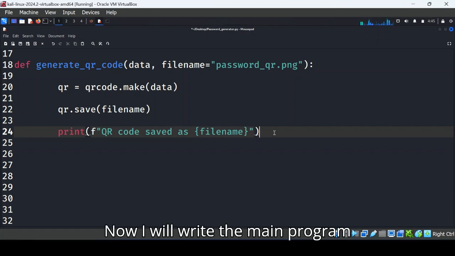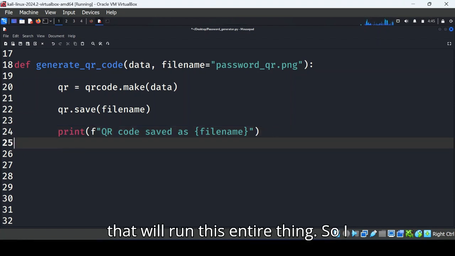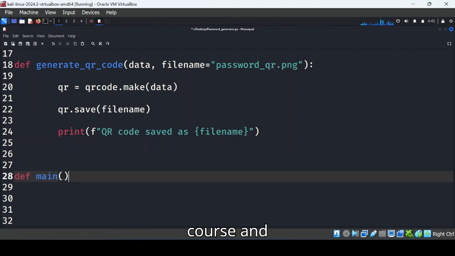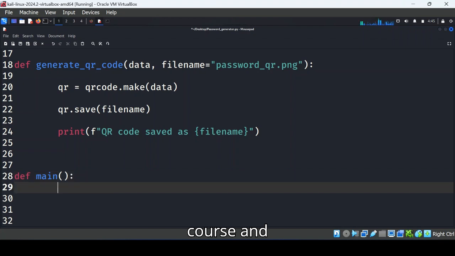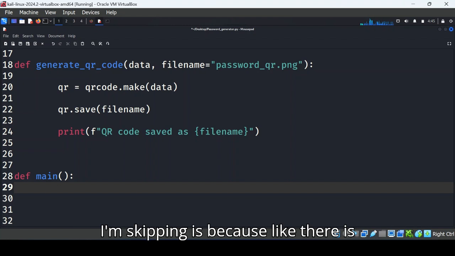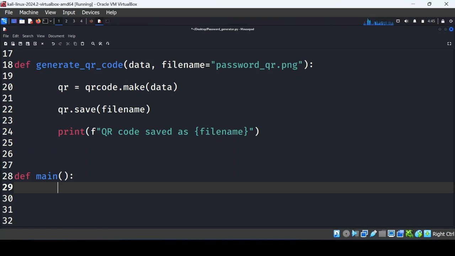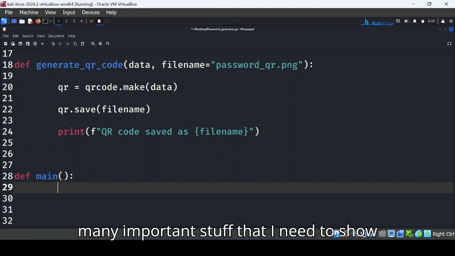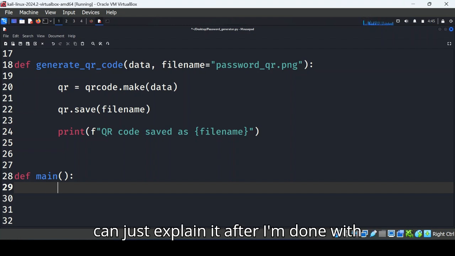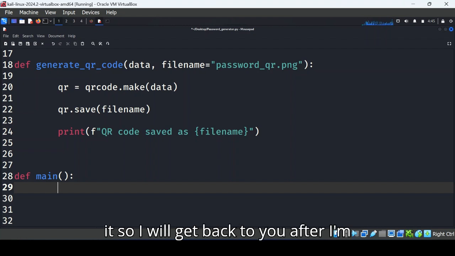Now I will write the main program that will run this entire thing. So I will define the function, which is main, of course, and I'm going to skip ahead until I'm fully finished writing it, and then I will show you guys what to do. The reason I'm skipping is that there isn't much important stuff to show, like print statements, so I can just explain it after I'm done. I will get back to you after I'm done.